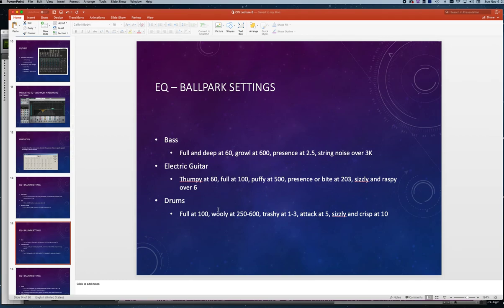There's some more ballpark settings. We have bass, electric guitar, drums. Bass, of course, being really deep, you're going to be looking at things that are below 200 hertz for the deep. And deep bass is below 100 hertz.